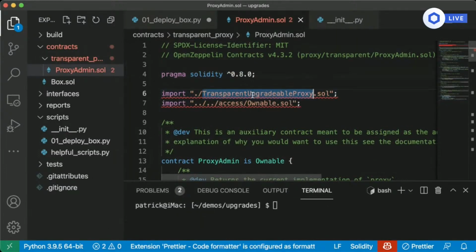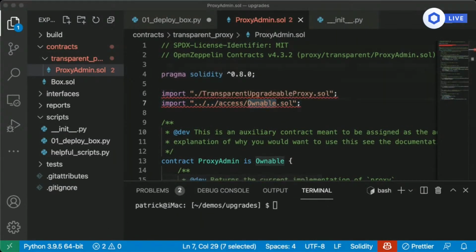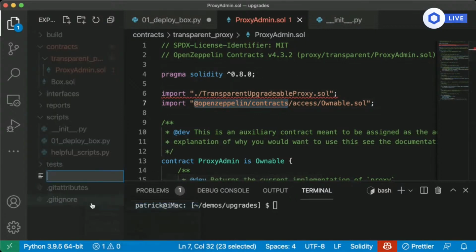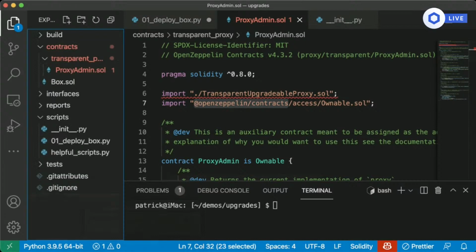Now, obviously, I need these two in here. I'm actually going to grab them. I just need to reroute these imports from being local to OpenZeppelin. So I'm just going to swap this out with @OpenZeppelin/contracts. And since I'm doing @OpenZeppelin/contracts, I've got to go into the Brownie config.yaml.